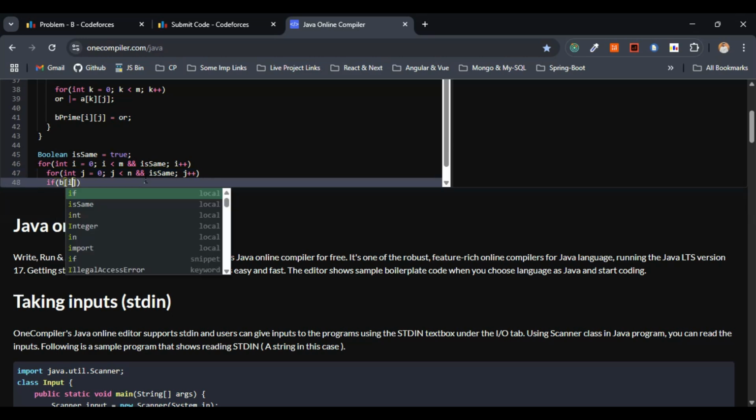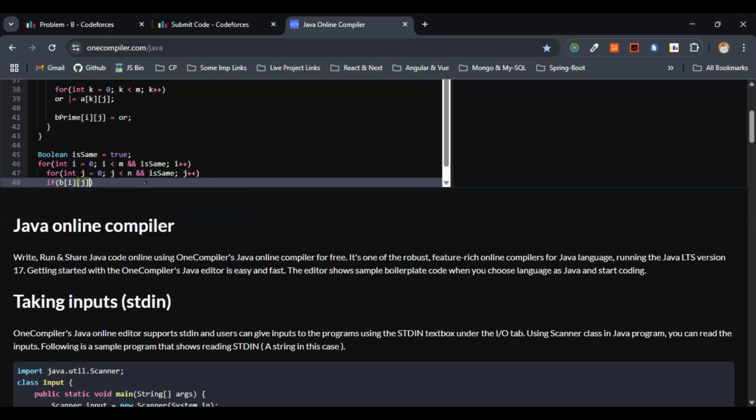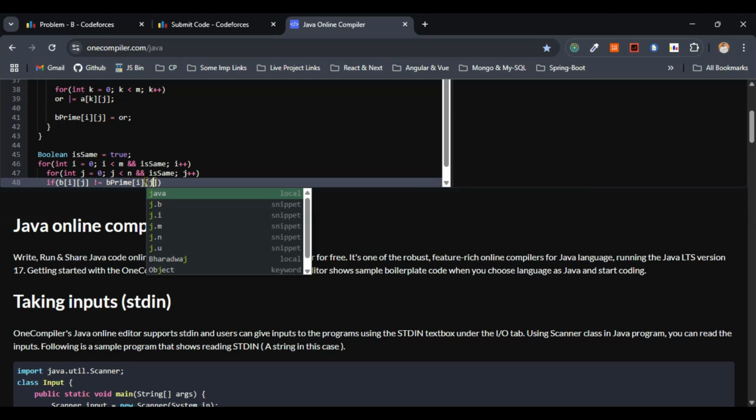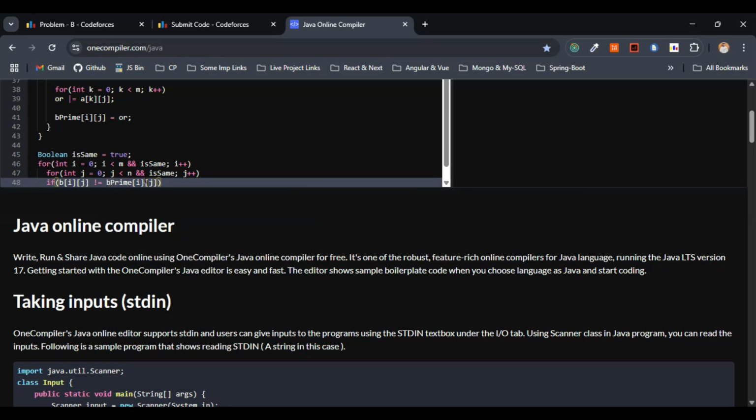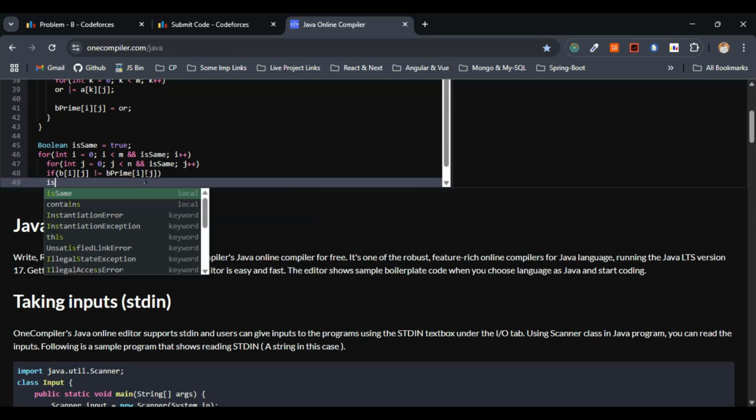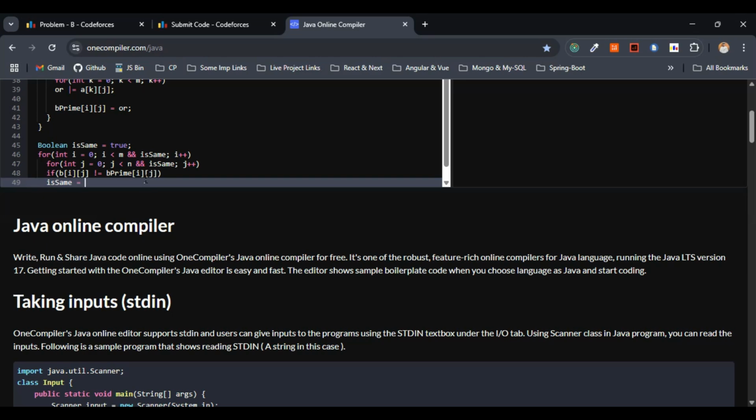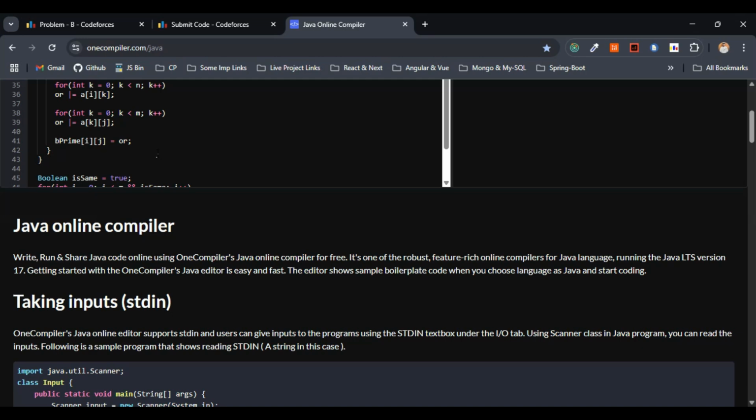If p of i j is not equal to p prime of i and j, then what we will do, let's initialize this one. Let's assign is same to the boolean value false, right? This has to be equal. Basically it means we are comparing this with the original matrix b that we generated from the matrix a, finally, just to verify, right?